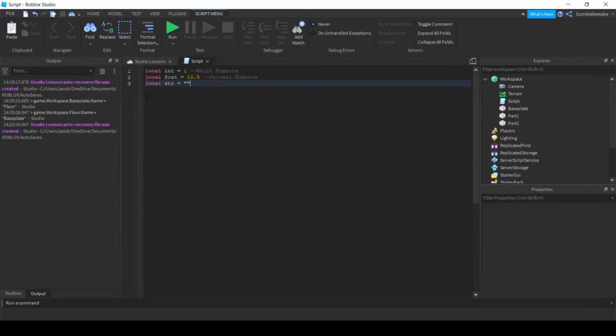So if it's not a number, actually I'll come into this after. We're going to do another one first. We're going to do a bool value, a boolean value. A bool or a boolean value is literally true or false. It can't be anything else. It's true or it's false.